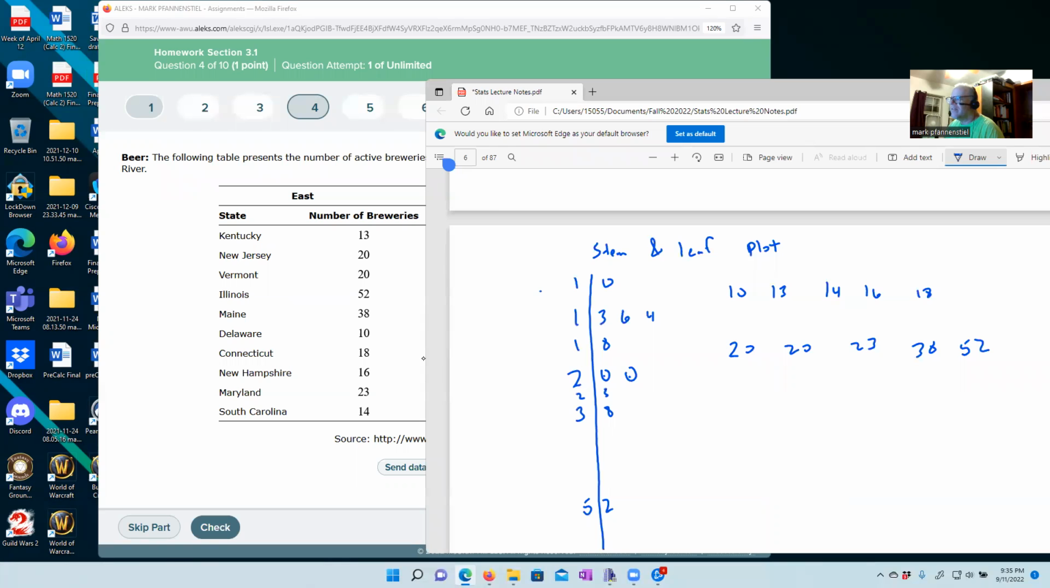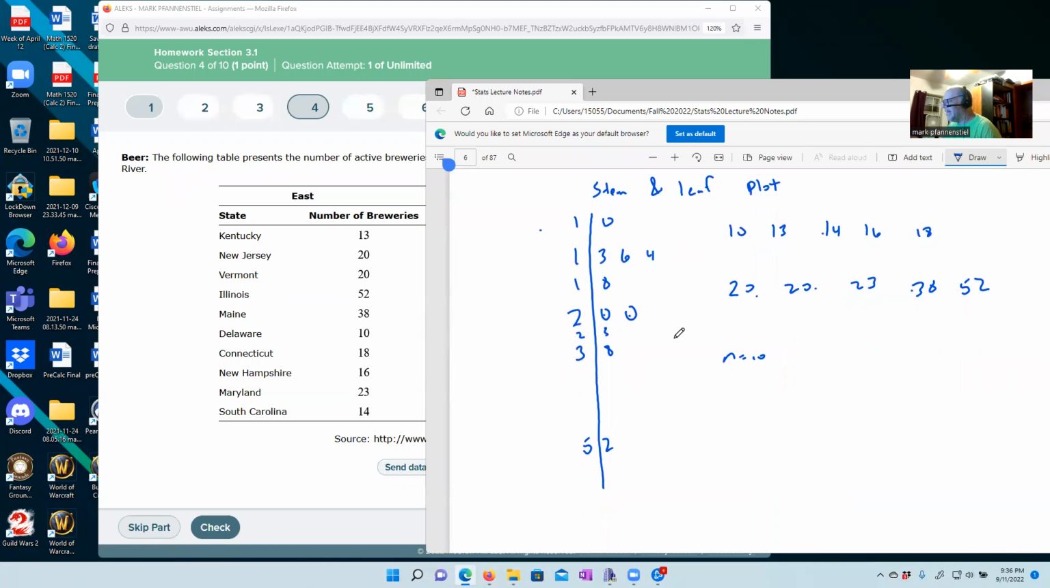Okay, so let's see here. We have 1, 2, 3, 4, 5, 6, 7, 8, 9, 10. So n is equal to 10. When I want to find my median, it's 10 over 2, which is 5. And then 10 over 2 plus 1, so 5 plus 1 is 6. So I want the fifth and sixth observation.